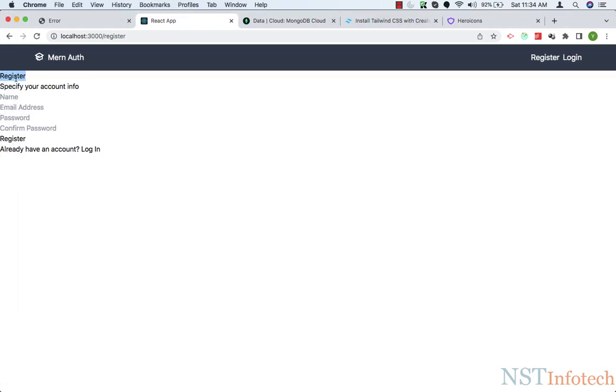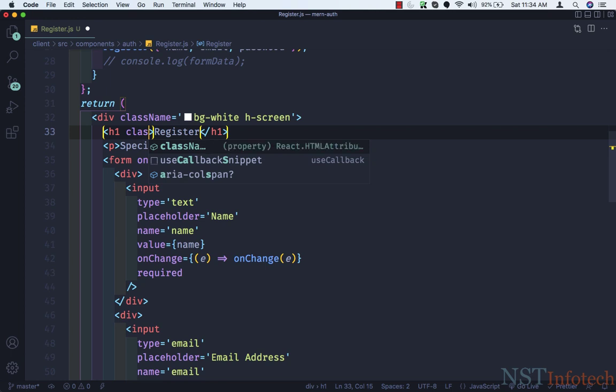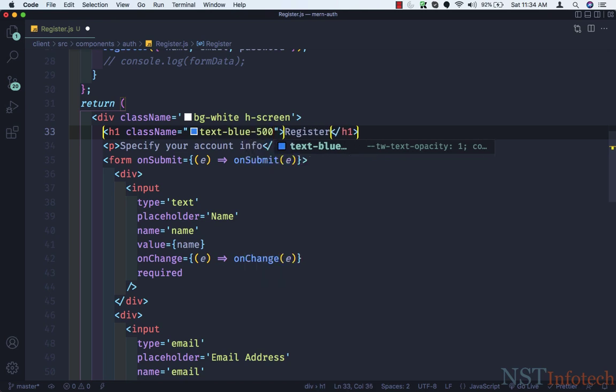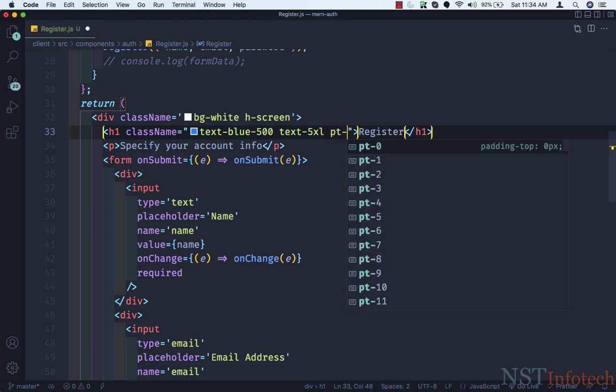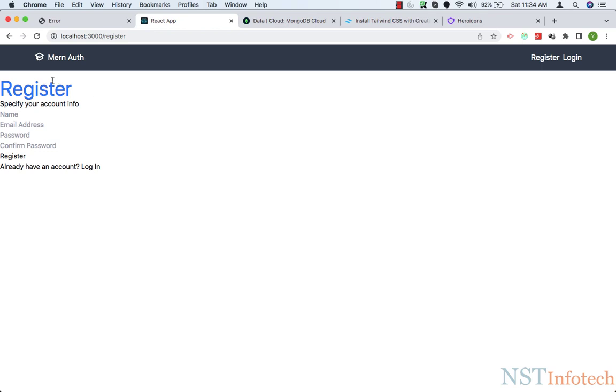Now let's style this register text. So let's go here, and inside the h1 tag, I will add a class name that's going to be text-blue-500, okay, and text size will be 5xl, and then padding top will be 4. Let me save this, go back. This is good, but I wanted this to be in the center.